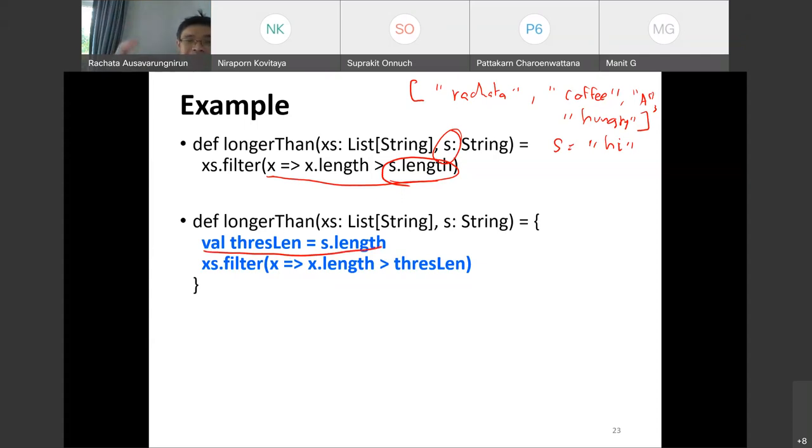So you can evaluate using val, right? Using val, you will basically put s dot length into a temporary variable called threshold length. This puts threshold length to have the value s dot length without you having to evaluate s dot length, s dot length, s dot length all the time. Now it's just one call and you have the value. And you can do filter with that, right?